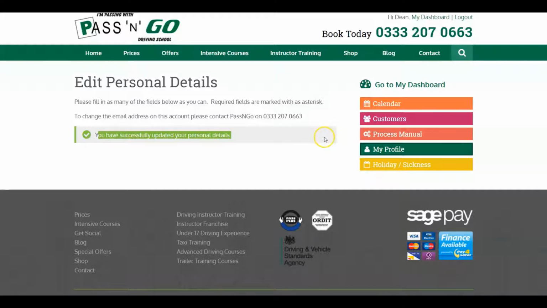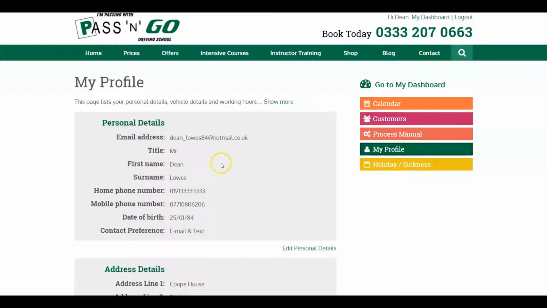If I want to see the update, all I do is click back on profile here on the right hand side, the green button again. That takes me back through to my profile section, and you can see now my telephone number is updated straight away.